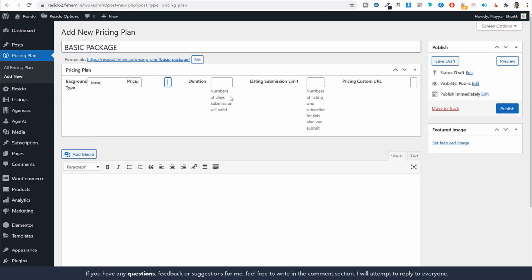And after that you have to select the price. I'll just select 0 because this is free. Then we have to select duration, the number of days the submission will be valid. So once you submit your property listing, it will show for these many days on the website, and after that this listing will expire. So maybe this is for 365 days. It will show for 1 year.